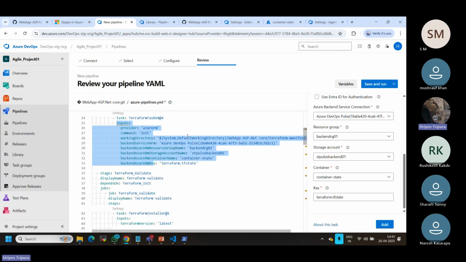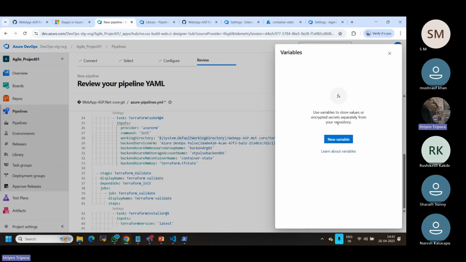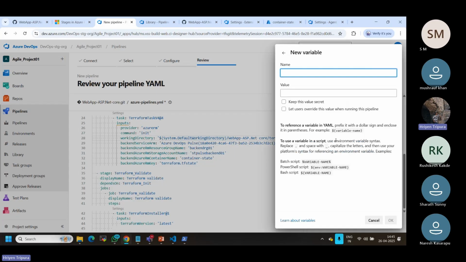First way of doing it, if you see here also we can define it. You can see, define the variable. This is just a variable. If you see, use the variable to store values or encrypted secrets separately from your repository. Carefully analyze, this is just a variable. If you click here, see only the variables. That means if we have the single variables, even within the pipeline, there is a capability to define the variable name. Let's say I want to define a certificate related one, or maybe the service connection detail. You can give a service connection any name you can give.